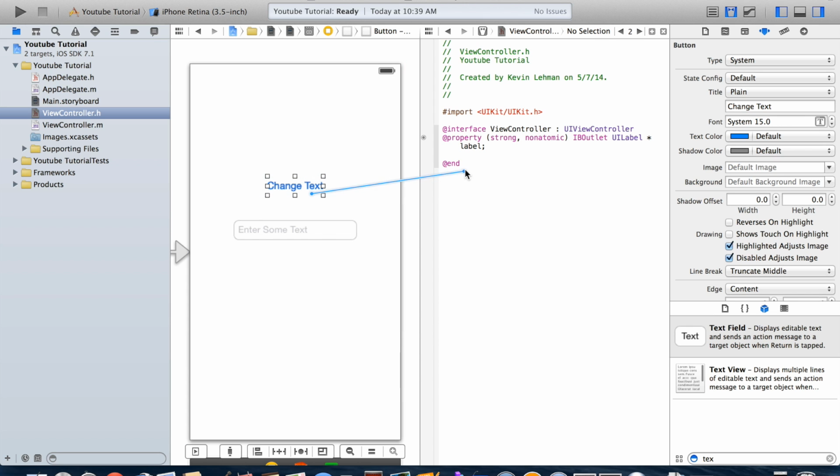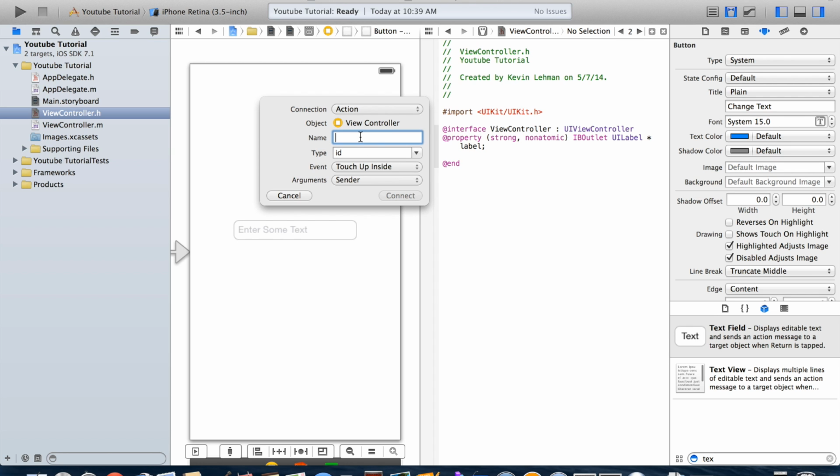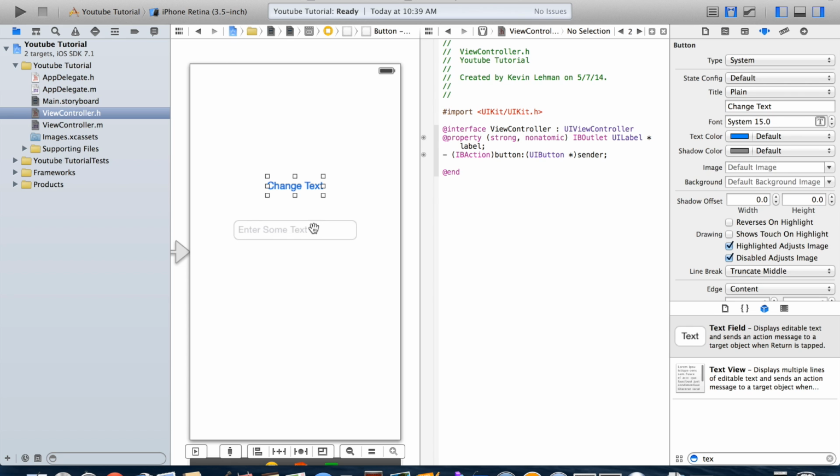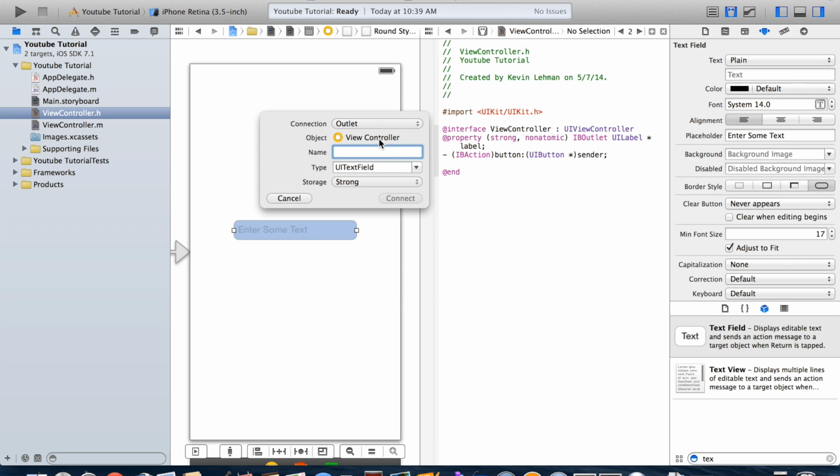Then the next thing we're going to do is select our button. Do the same thing, hold control and drag it under. We're going to change this to an action. We're going to name it button. We're going to change the type to UIButton, leave it at touch up inside, and sender, and press connect. The last thing we're going to do is connect our text field. We're going to drag it up again, leave it at outlet, and name it text field. And we're going to leave it at UITextField and strong.